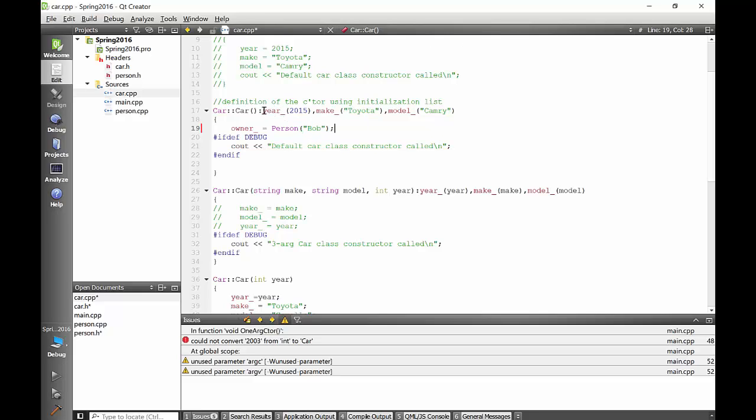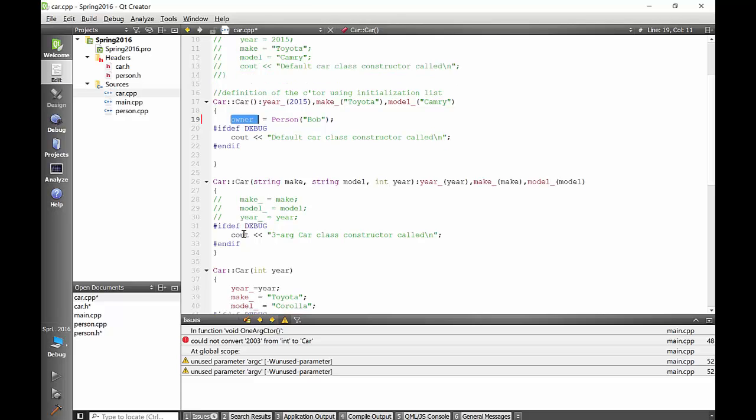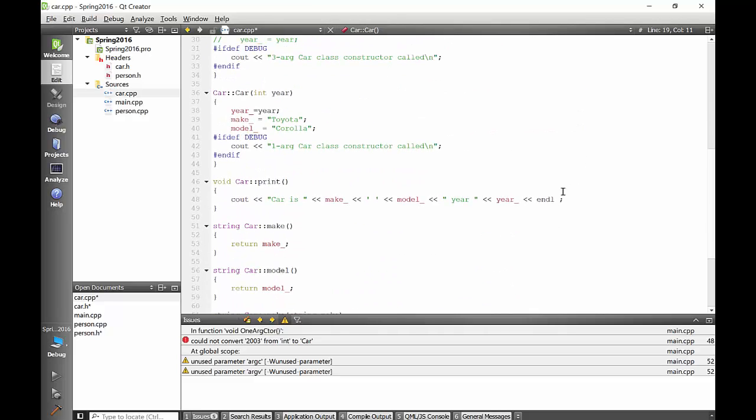So what we are doing is initializing all these members here: year, make and model, and then owner is the person Bob. So we are creating the owner object, which is creating a new object, and that object is then assigned to owner, which is the data member in the car class, and the person object will be created.